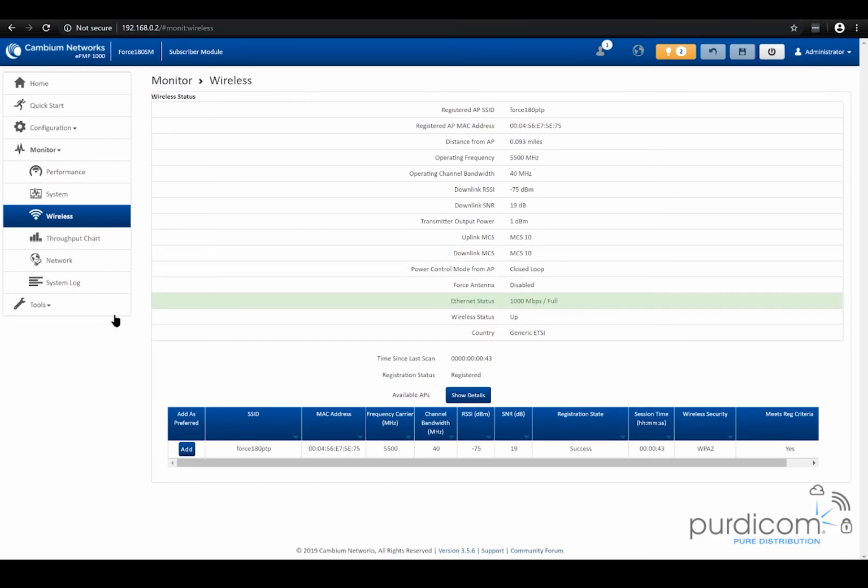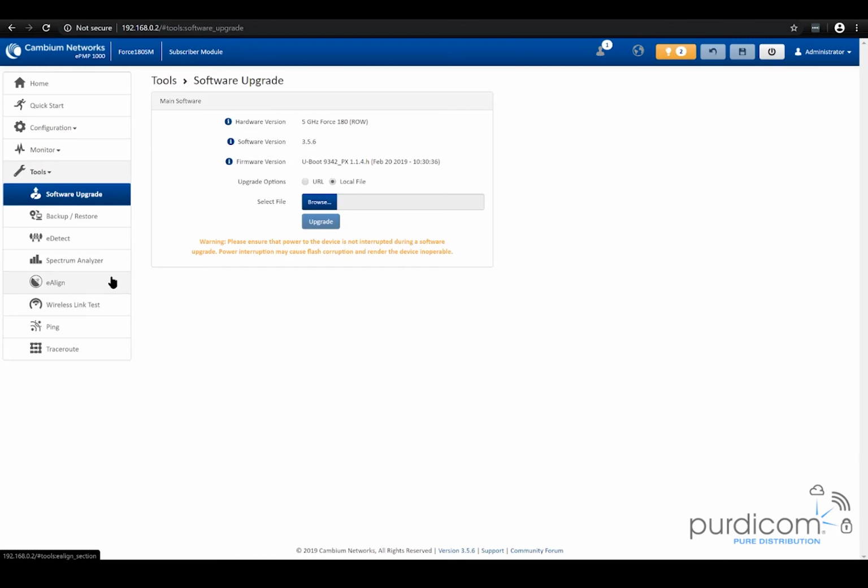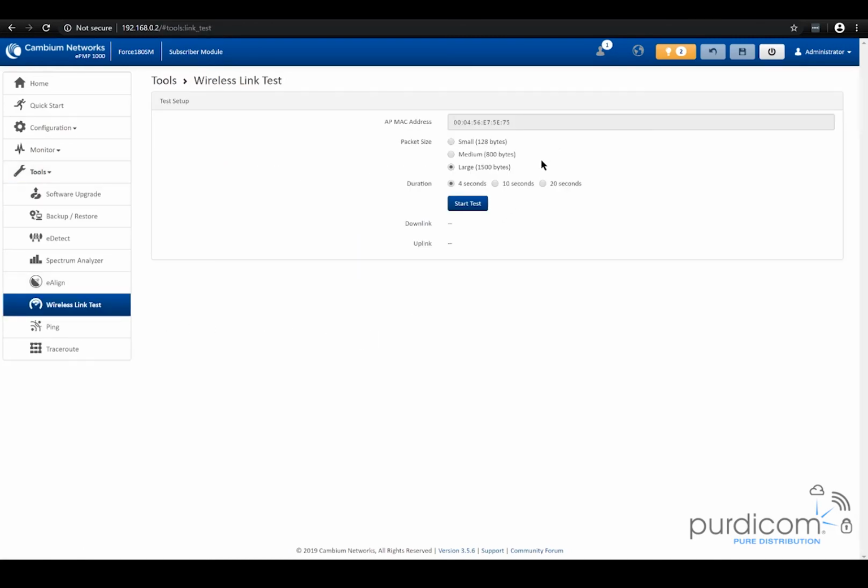So to verify this, we can now go over to the Tools tab and we can perform a wireless link test. I'm going to go with a medium packet size of 800 bytes for a duration of 10 seconds to give sort of a generic packet size. If I hit start test, this will now do a link over 10 seconds and it will give us a figure of the downlink and the uplink. So downlink we've got 51.29 megabits and uplink we've got 40.8 megabits.